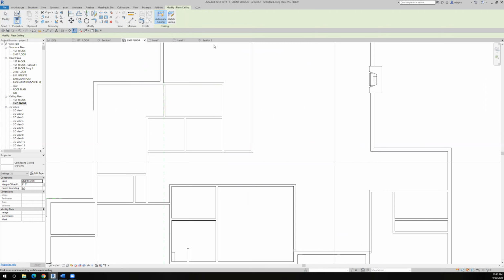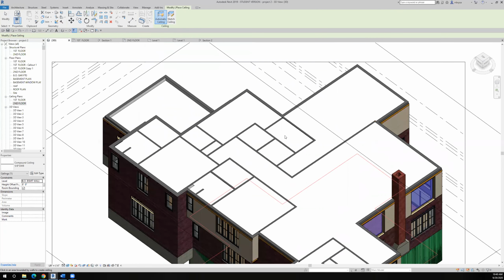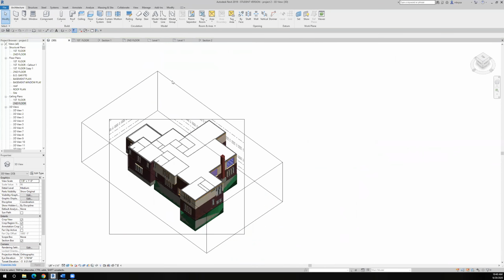And let's go back to that 3D view. And now you can see that I have the ceiling placed. So the question is, is the ceiling at the right elevation? Because I wasn't paying attention over here. I get a little bit lazy, because I know that it's real simple to fix it.